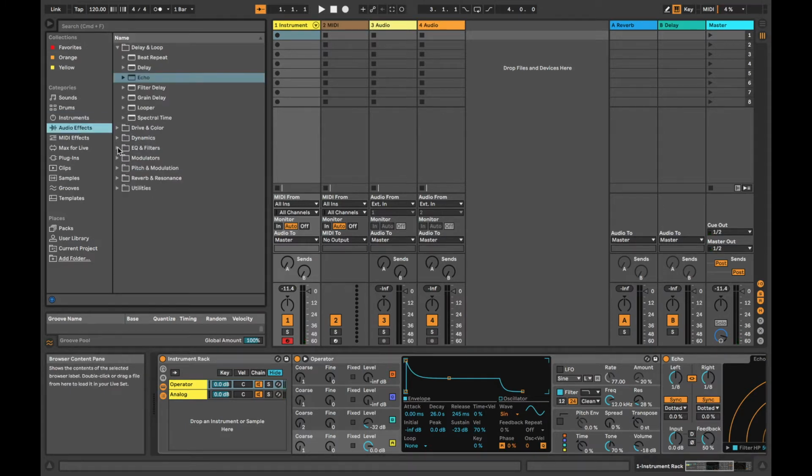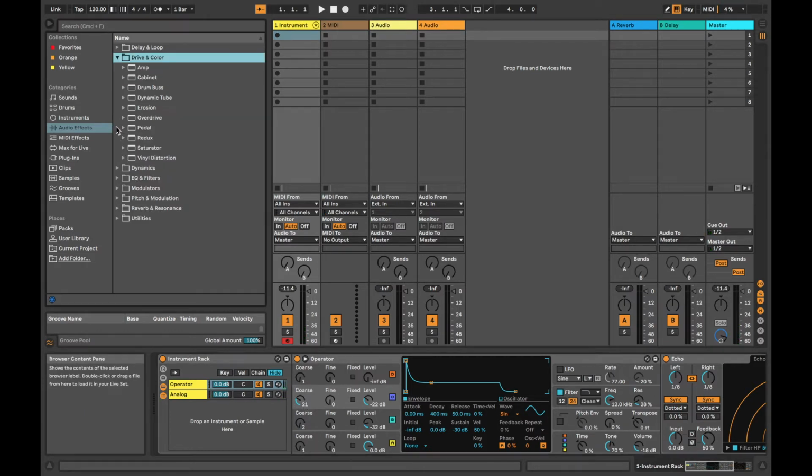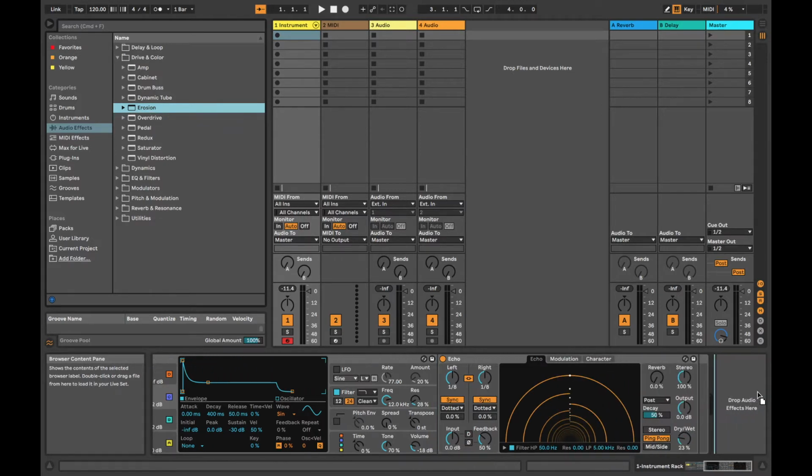This is not a particularly special patch, I suppose, but it's quite useful. I'm going to add a few more things. Just thought about it. I'm going to have an erosion here.